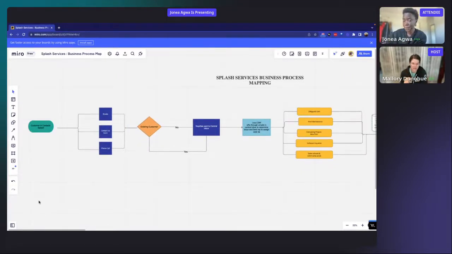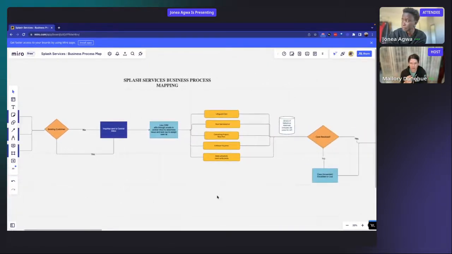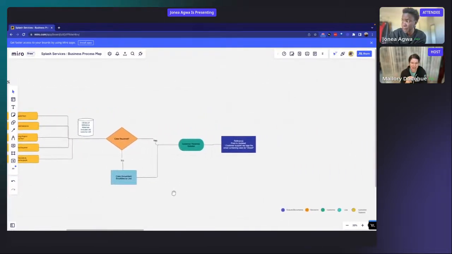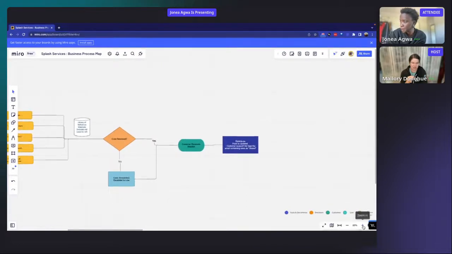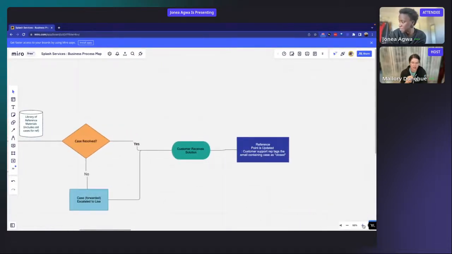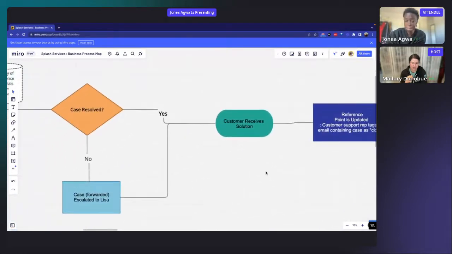When you have those decision elements, right now you have that existing customer decision element, but the same thing happens no matter what. Go a little bit to the right. Yeah, case resolved. Go ahead and zoom in there. So this is very nitpicky, but technically you would ask case resolved? No, the case would be forwarded to Lisa. And then that would loop back into, we would ask again, is the case resolved? Does that make sense?